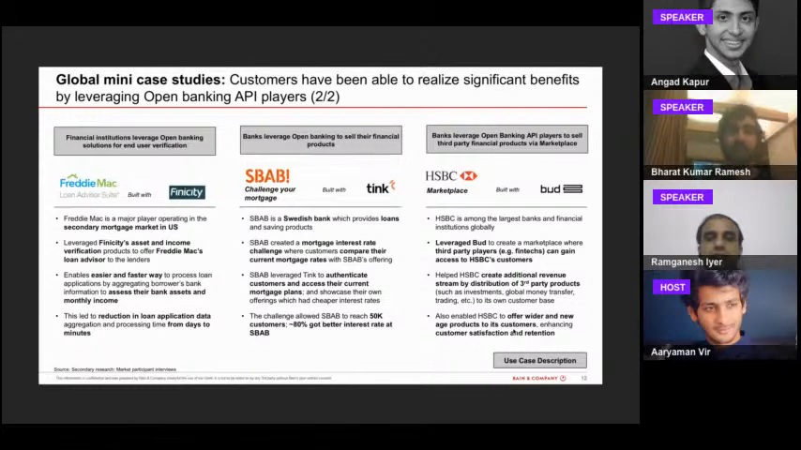So again, these are niche use cases of how this has emerged, but a number of those things can also emerge in India, and it would be interesting to think about how banks in India would think about it, and how API players can enable some such use cases.